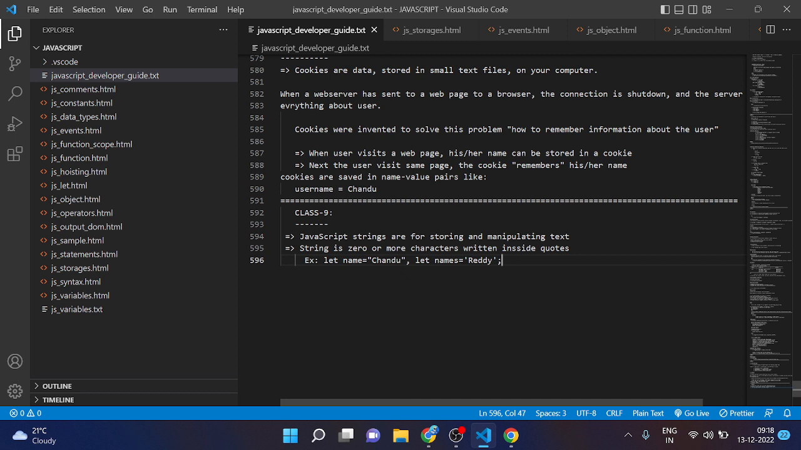If I write a string with single quotes outside, we need to use double quotes inside. If I write double quotes outside, then inside we should use single quotes. That is something we need to consider.